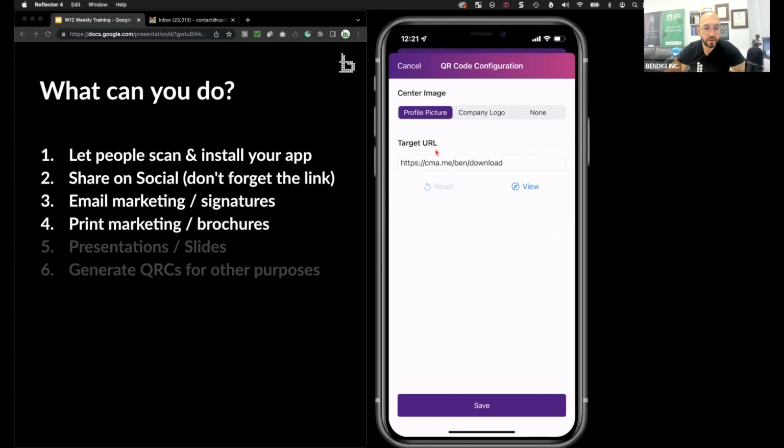Next thing is the target URL. That is the place that the QR code scans to. So if somebody were to scan it right now, by default, it always goes to your app, your install link / download. However, we don't always want them to go to our app. Sometimes you want them to go somewhere else, maybe a meeting link or a listing link or any other link on the web can be targeted.